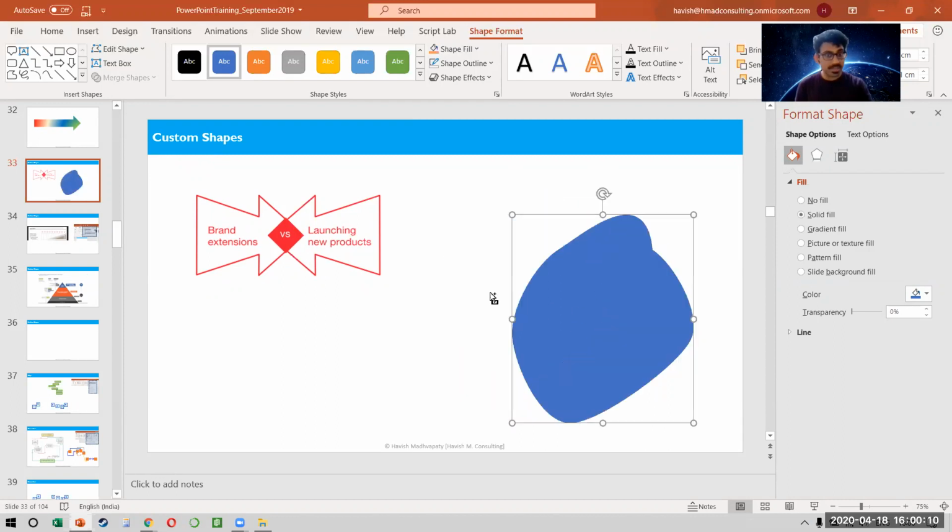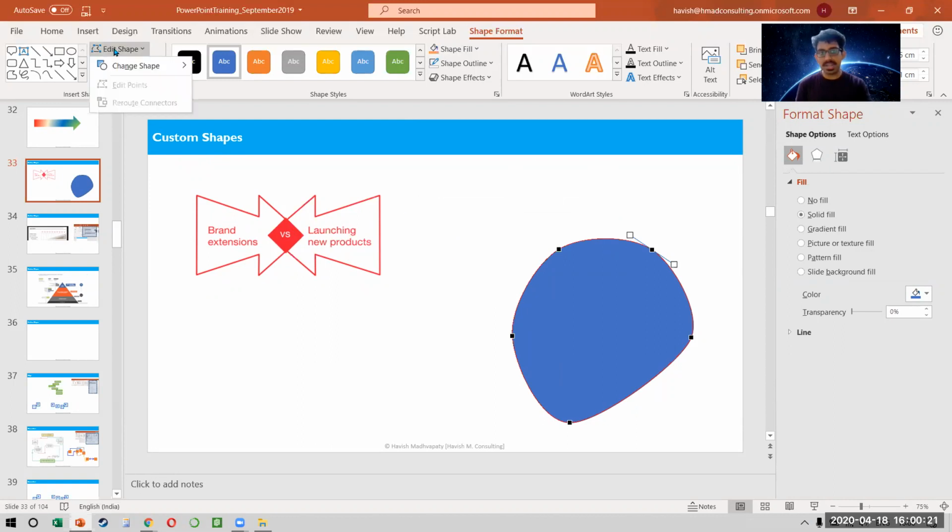It's very difficult to work with. Just like I showed you earlier with gradients, unless you start to do this yourself, you will not really understand it very well. Okay. But the button is just one, edit shape and edit points. That's all.